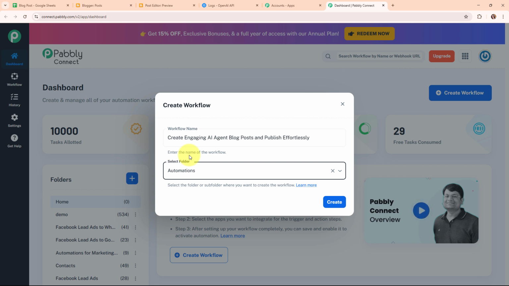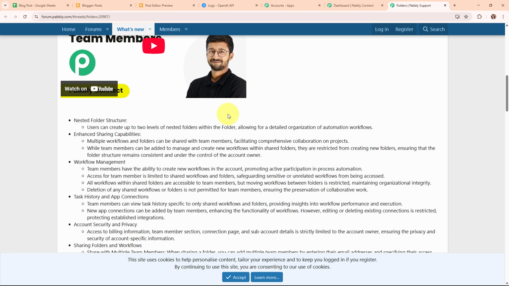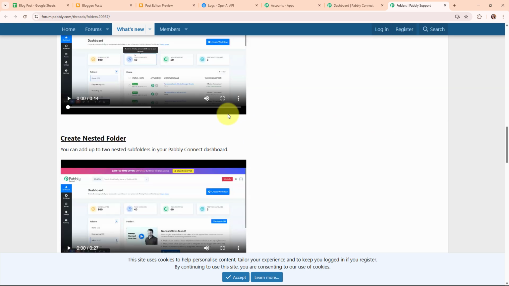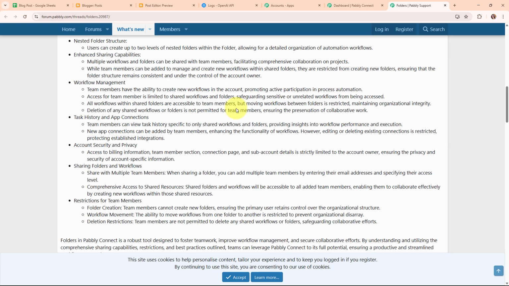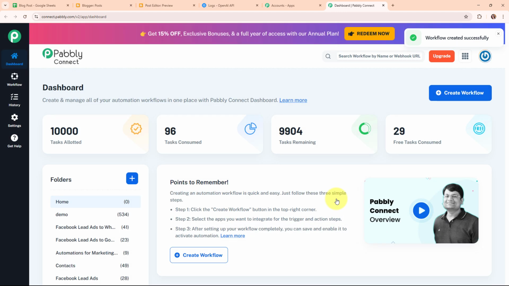And now to learn how to create a new folder inside Pabbly Connect, you have to click on this learn more hyperlink given over here, and by clicking on this it will take you to a forum window where you can see all the instructions to how to create a new folder inside Pabbly Connect. Okay, so now moving back to my Pabbly's dashboard, and here to create a new workflow I'm going to click on this create button given over here.